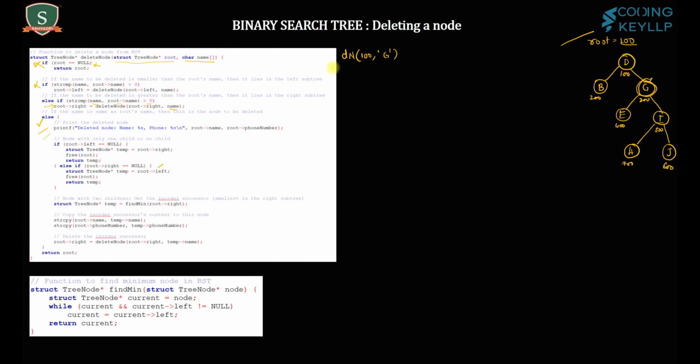So first we check if root is equal to null. The condition failed. Next, we check the condition: name G is lesser than root name. What is the root name here? Root is 100, root name is D. G lesser than D, the condition failed. Next, G greater than D. The condition is successful. That means this helps us to go towards the right side. Inside that, what is there?